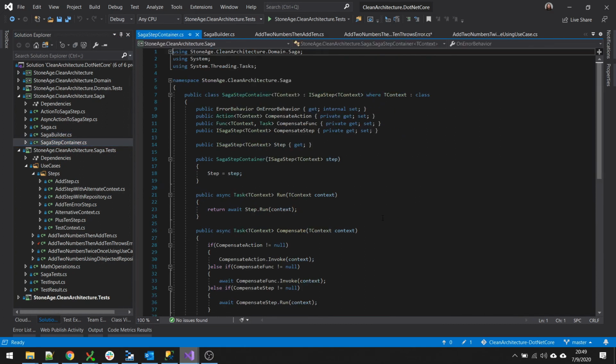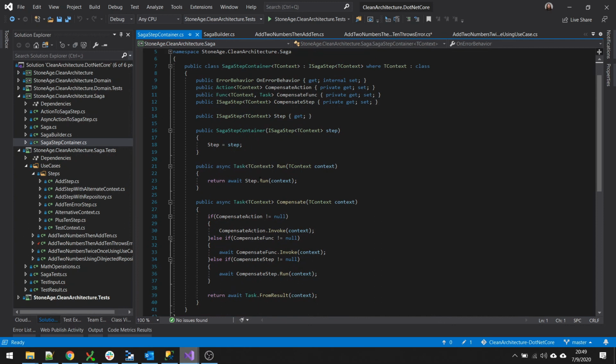There's a step container. This is basically the thing that runs it. I think naturally everything is either invoking it, so it knows that's the compensation action. Because not only can the various steps be synchronous or asynchronous, the compensating action can also be asynchronous as well.